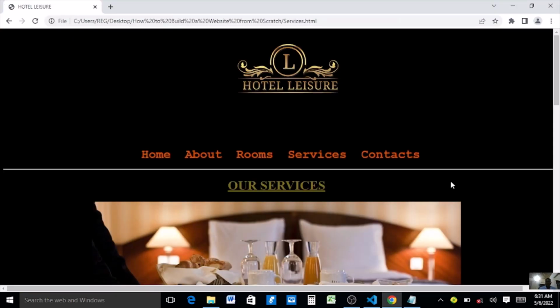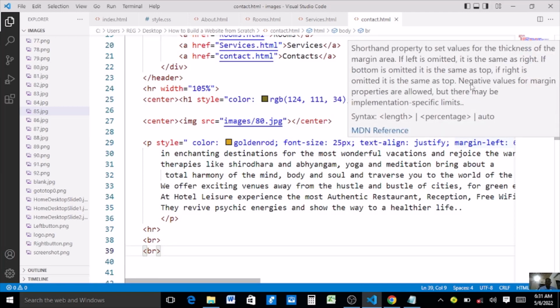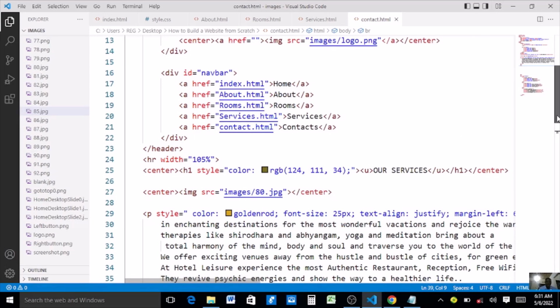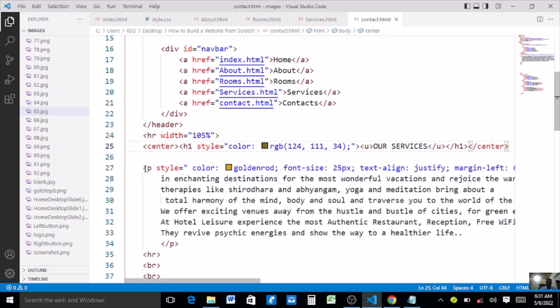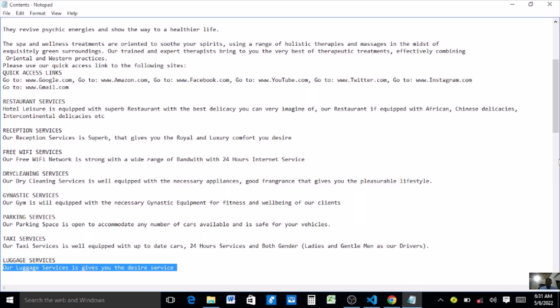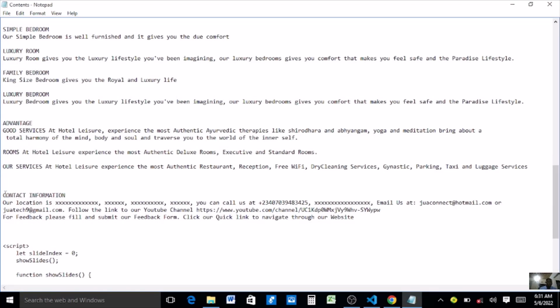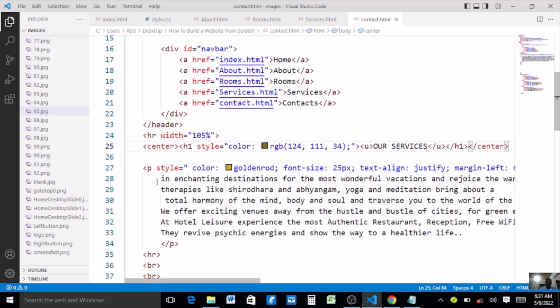Let's check our contact page. So our contact page, we are going to just come here. Let's remove this picture in our contact page. So let's go to Notepad and find something for our contacts. Our contact, let's just copy here and paste it as our contact. So everything here done, we paste it.